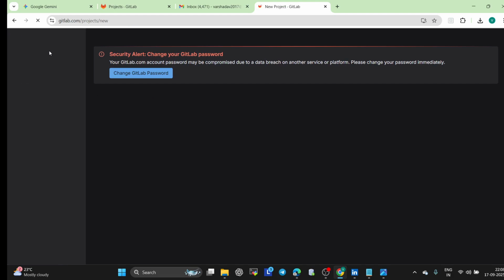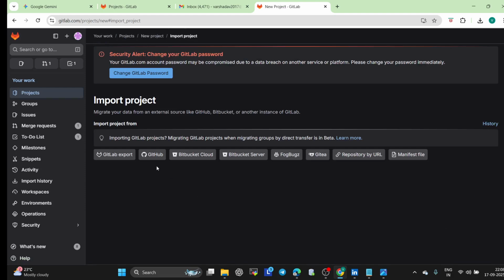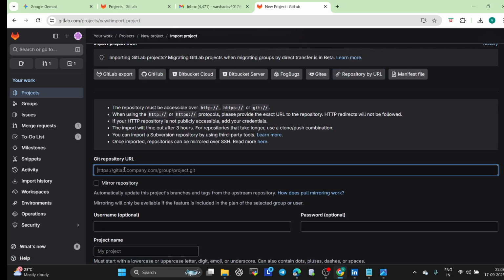Now I just want to show you guys how we can import also. See, if you click here, you will get import projects. Here options will be there from where you want to import, like GitLab export, GitHub, Bitbucket server, Fogbugz. I don't know, I didn't even use this. Git or repository by URL, we have to click here.